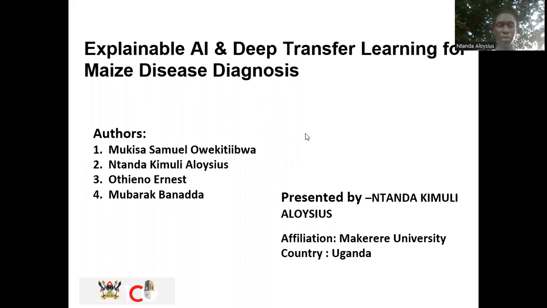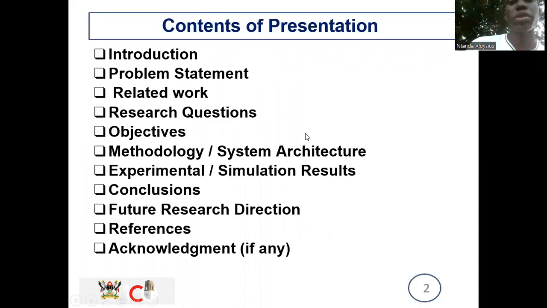I'll begin with the contents of the presentation: introduction, problem statement, related work, research questions, objectives, methodology, experimental explanation results, conclusions, future research direction, references, and acknowledgements.